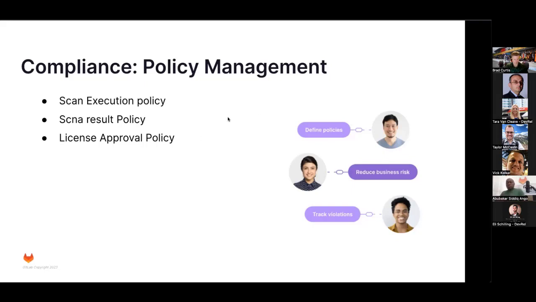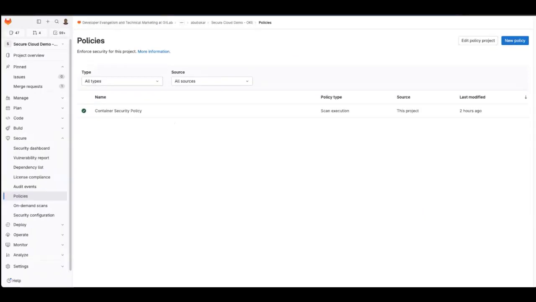Then also license approval. With the way the IT world is now, a lot of organizations are very careful about what kind of licenses they use within their organization. So anytime a new dependency or package is added to the application and a license is discovered from a list that has been specified, a set of approvals can be added to ensure that the license is approved or not. Now, let me show you an example of this.